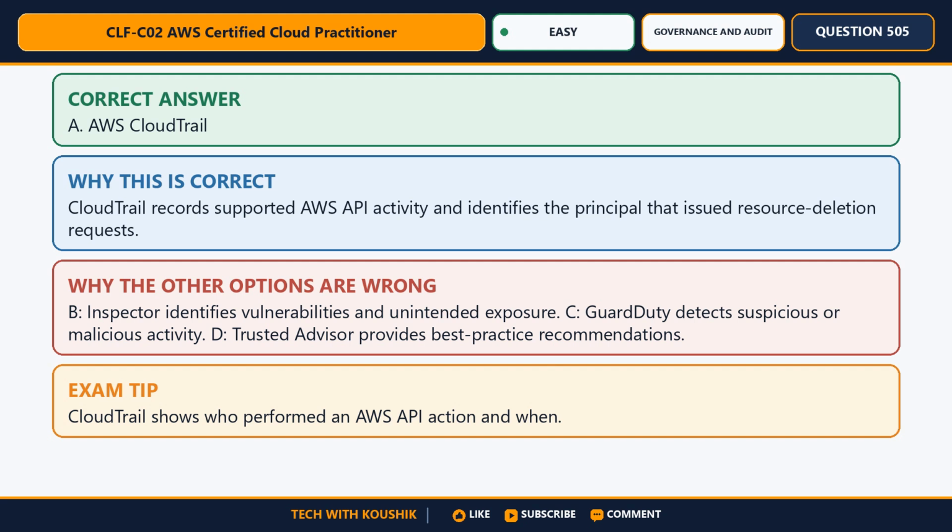Why are the other options not correct? B. Inspector identifies vulnerabilities and unintended exposure. C. GuardDuty detects suspicious or malicious activity. D. Trusted Advisor provides best practice recommendations. Exam tip. CloudTrail shows who performed an AWS API action and when.